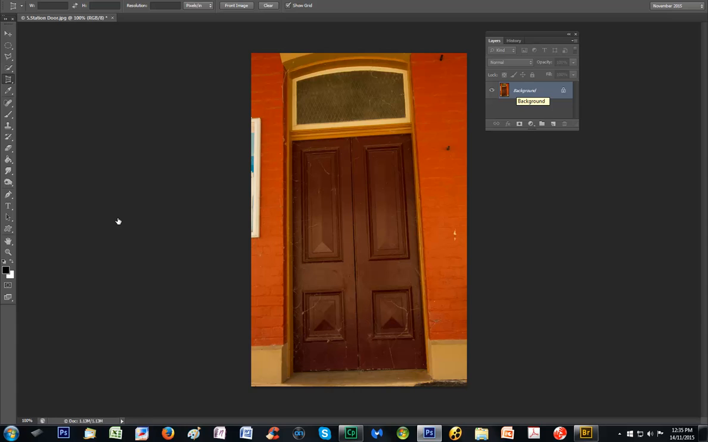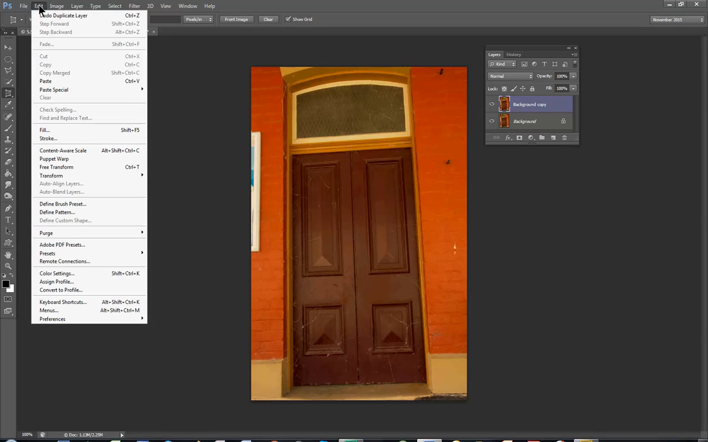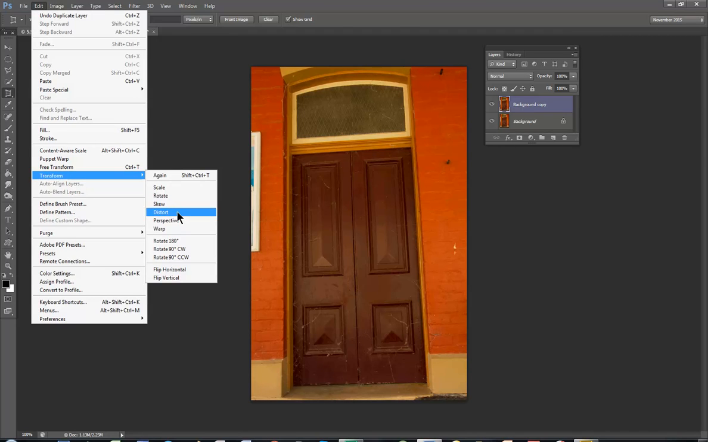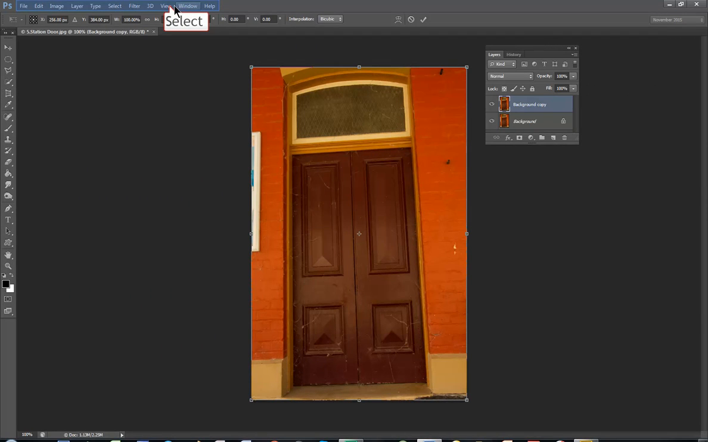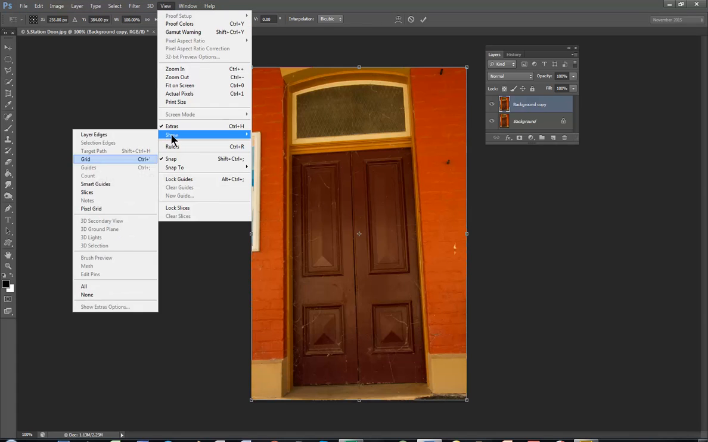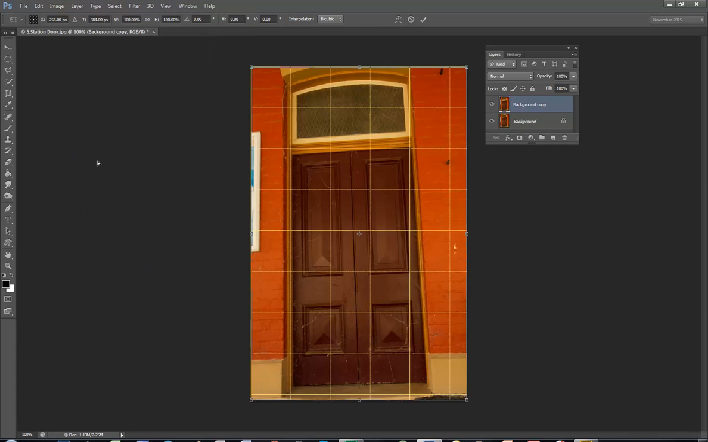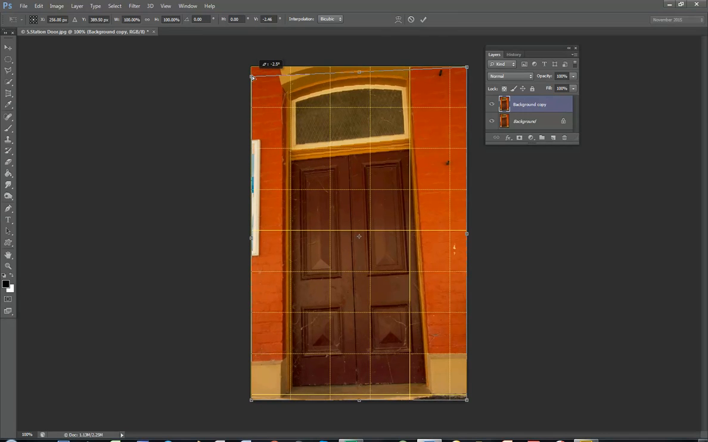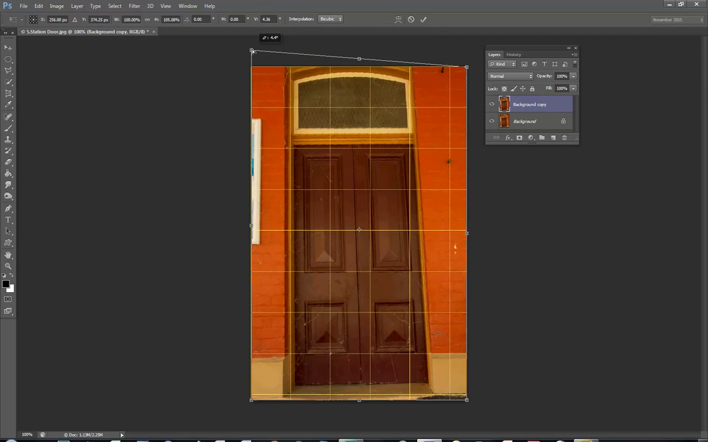The second method is a bit slower, but you may not have that distortion option in your crop tool. I'll duplicate the background layer and use edit, transform, distort. And I'm going to have a look. I'm going to show the grid so that when I use the handles to stretch and reshape the image, I can see where the horizontal is.